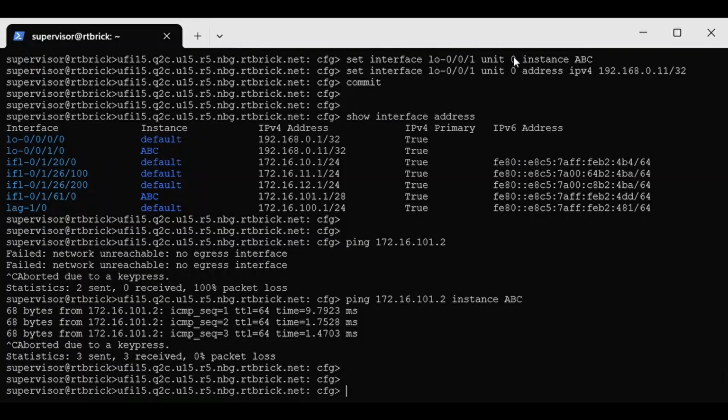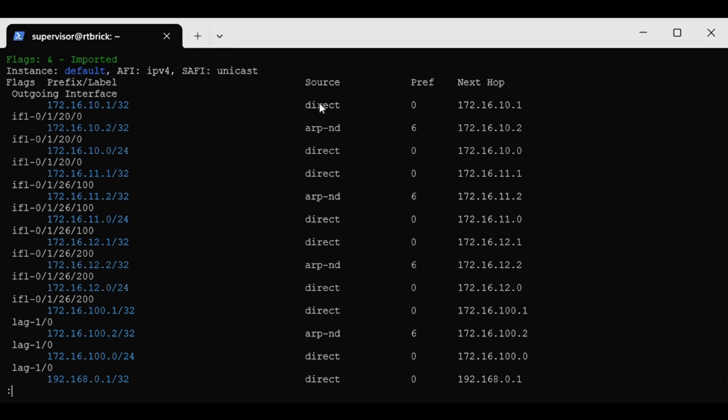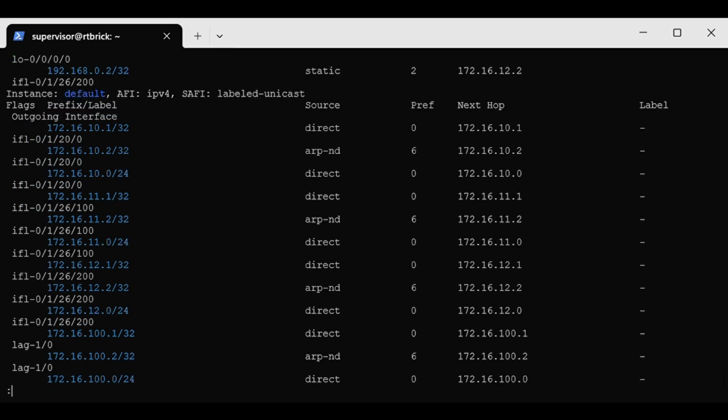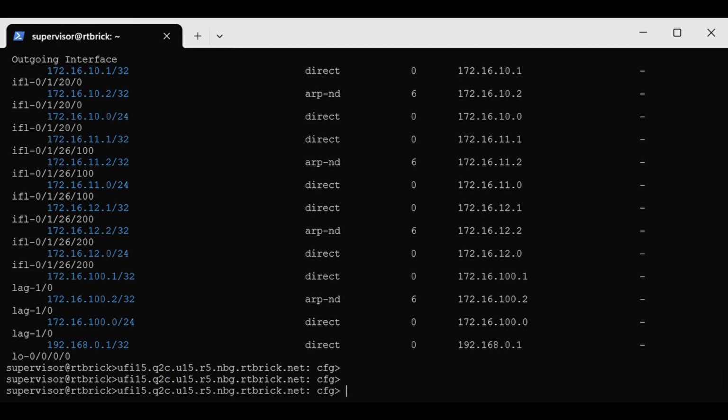In the terminal, we can execute the show route command to display all routes present in the routing table. You will notice two types of routes, direct routes and RPND routes. Direct routes correspond to the interfaces we've configured so far, while RPND routes are host routes representing neighbors connected to those interfaces, discovered via ARP for IPv4 or IPv6 neighbor discovery.